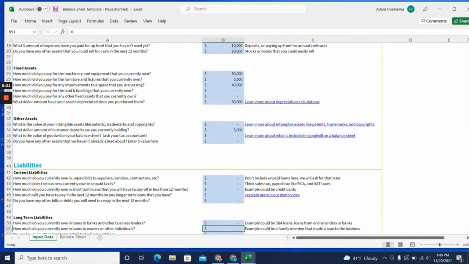All right, now we get to our liabilities. How much do you currently owe in unpaid bills? This is your accounts payable to suppliers, vendors, contractors. Let's say we have a stack of about $25,000 worth of bills that we need to pay. How much does the business currently owe in unpaid taxes? I've got a typo there. Owe in unpaid taxes. We'll say $5,000. How much do you currently owe in short-term loans that you have to pay off in less than 12 months? So this could be credit cards. Let's say you have a credit card balance of $15,000.